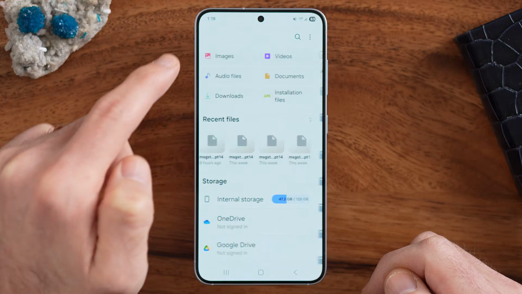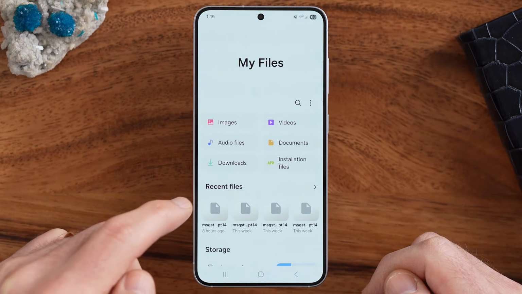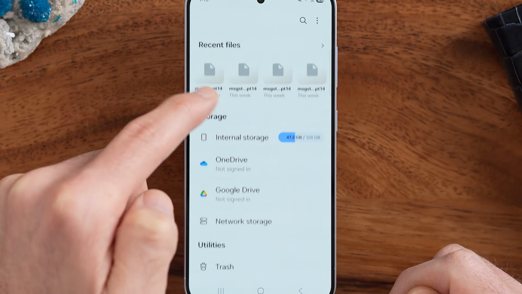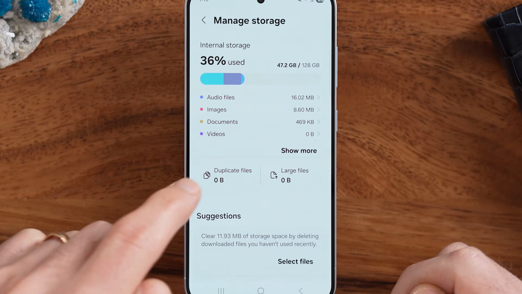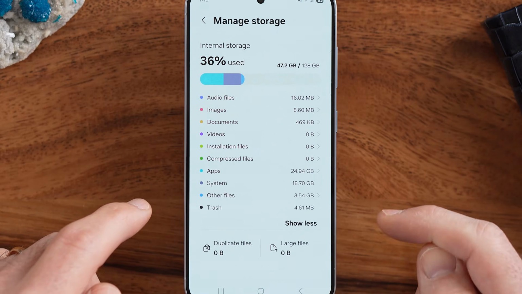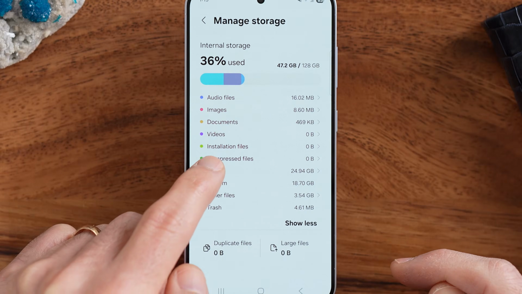Oh, no, it's not in there. Let's go back out here. And instead of that, let's go to, where are the apps? Let's see, Manage Storage. There we go. And hit See More. And there are the apps. So tap on Apps here, and you'll be able to see that Settings app, but we're in the Files app to be able to find it.